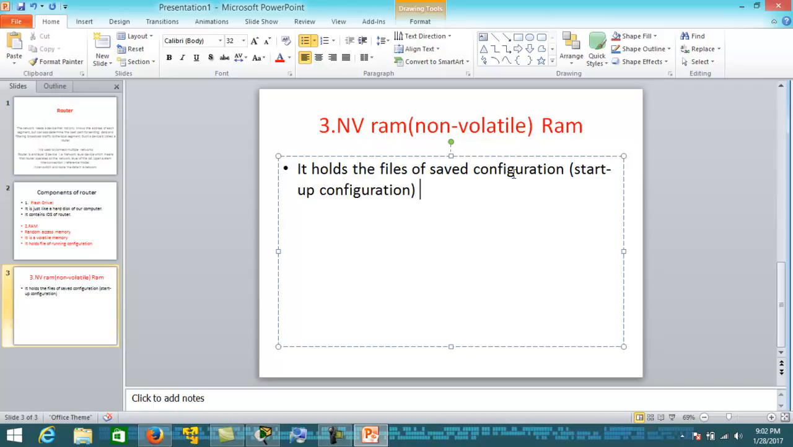We'll see what running configuration means and what startup configuration means. Startup configuration means the configuration that is currently made on the router can be saved permanently on NVRAM, so that as soon as the router boots up, it will boot up with the startup configurations. So for now, just remember that NVRAM holds the file of saved configuration. The configurations that are saved are stored on NVRAM only.